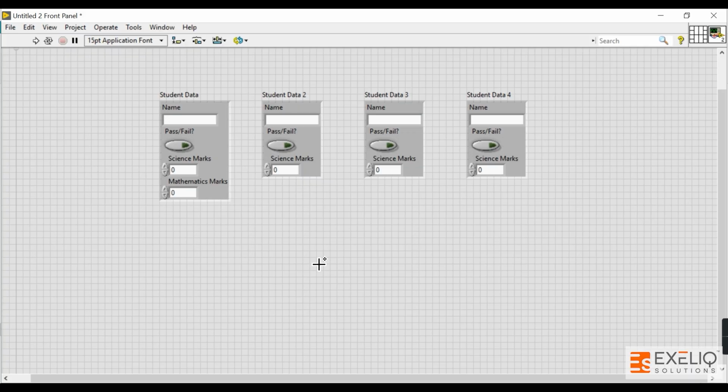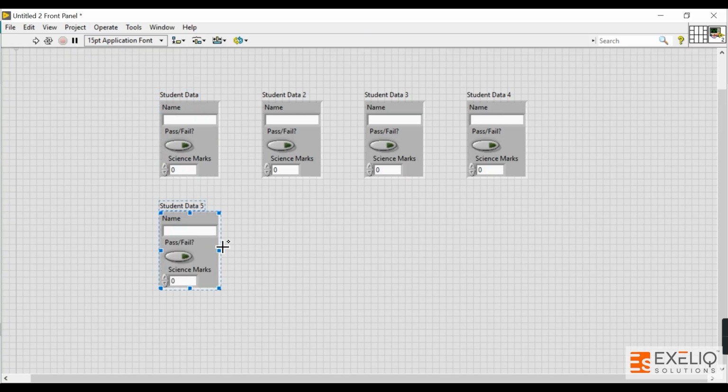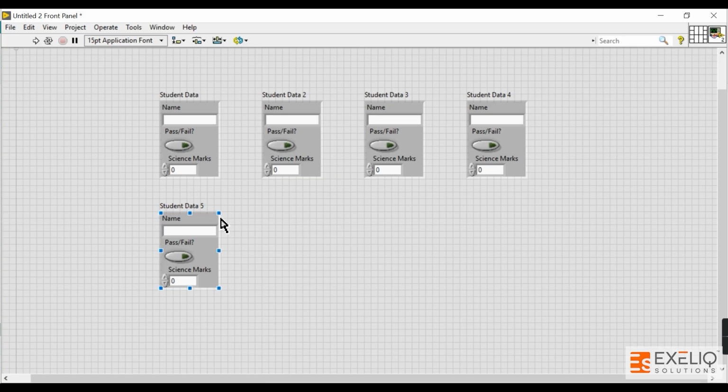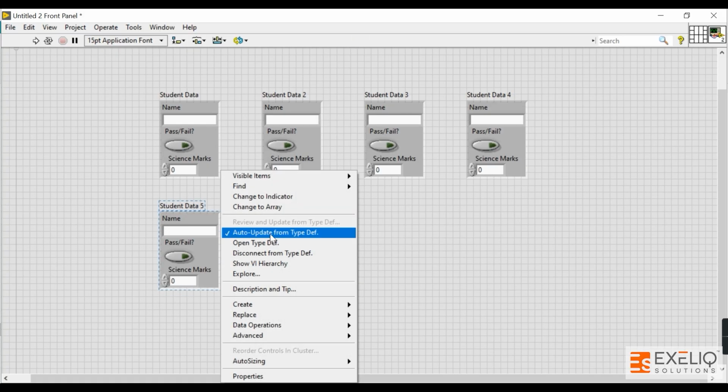Now let us learn how do we implement it. So let me quickly remove it. In order to convert our existing element into type definition is by right clicking on the element and click on make type def, right? So now right click again and then you can see we have these 3 options: auto update from type def, open type def, and disconnect from type def. If we disconnect it, then again it will be a normal element.